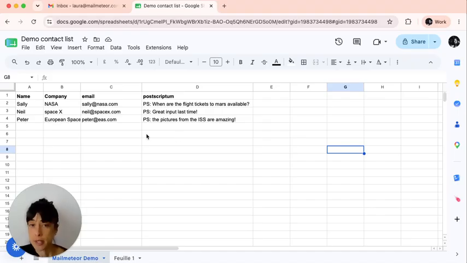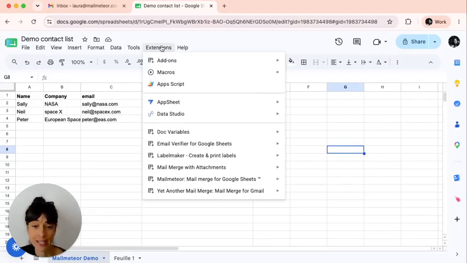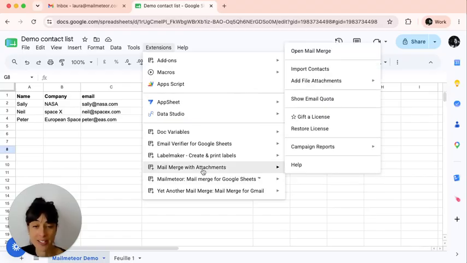For Mail Merge with attachments, while the interface is a bit more traditional, it has a very specific superpower. It allows you to easily attach different Google Drive files to different recipients. So here's the workflow. Open your Google Sheets, then click Extensions and navigate all the way down to Mail Merge with attachments and go ahead and click on Open.